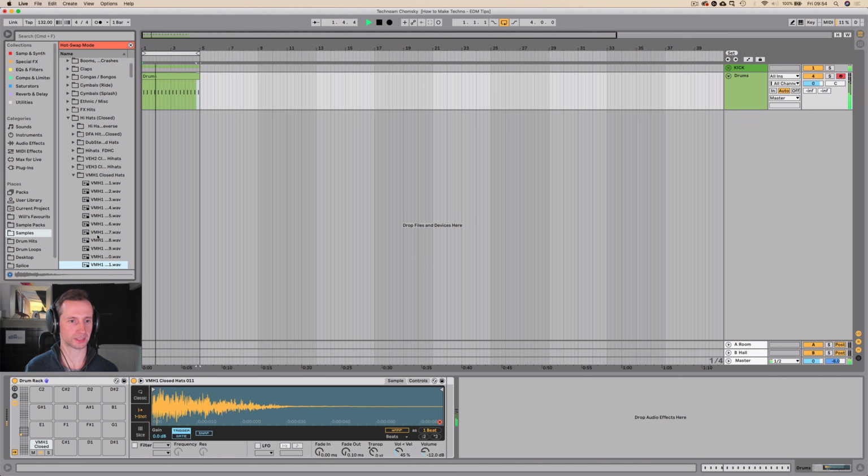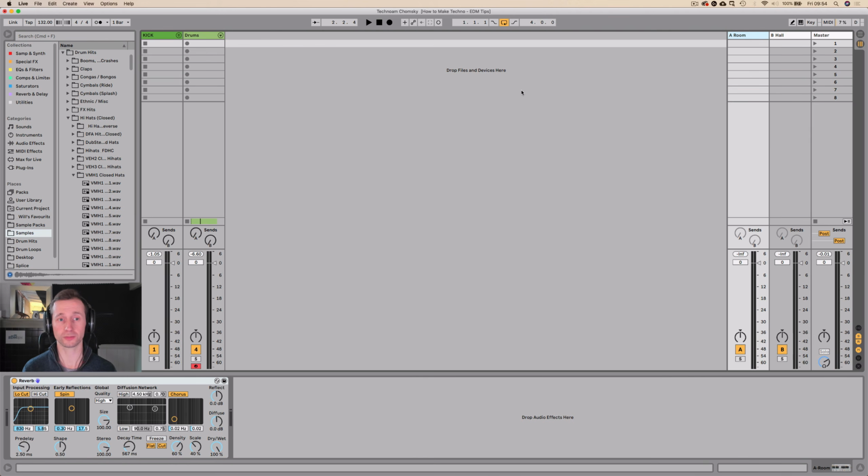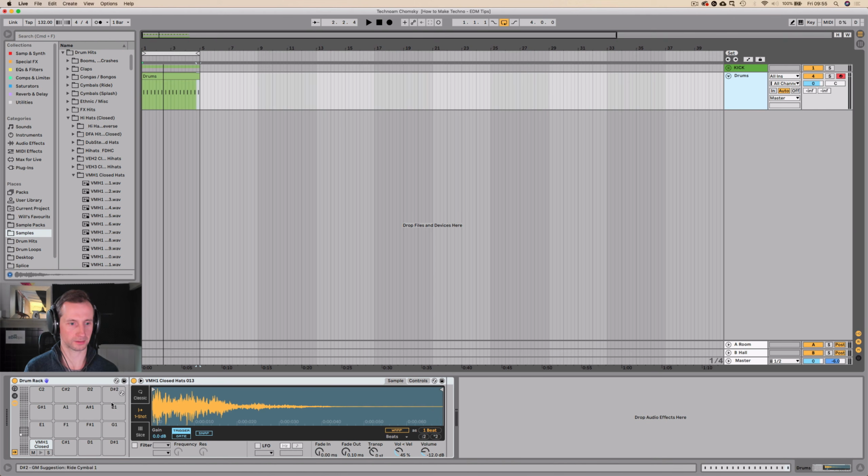Until I find one that sounds like it works well with the kick and the rumble. Okay, I'm happy with that. So I'm going to add some room reverb. And what I've done is I've got this on an auxiliary channel. I've got a room reverb and a hall reverb. So let's just add some of that room reverb to the hat.